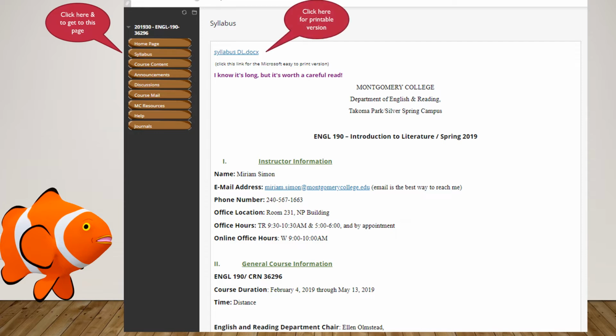So here's the syllabus. I've posted a link to a Word document, so if you want to print it out, you can just click on that link and you'll get a Word document. As MC students, you have access to Microsoft Office 365, so you have access to Word, PowerPoint, Excel, and everything else that comes in that suite.